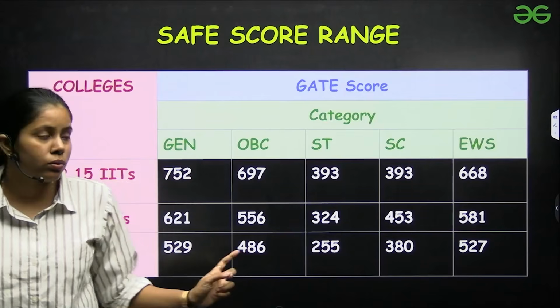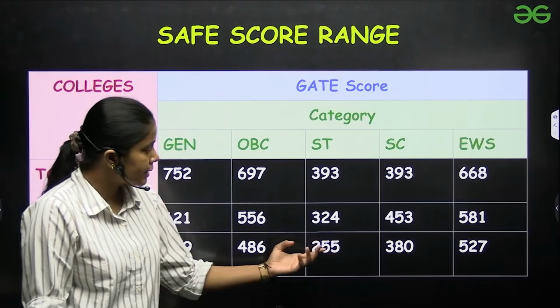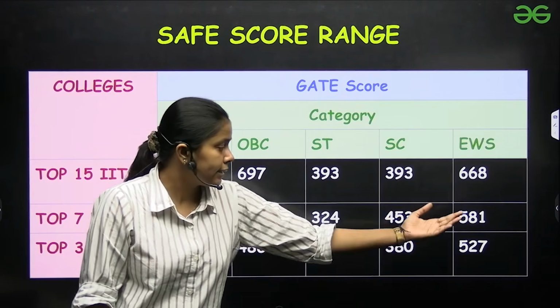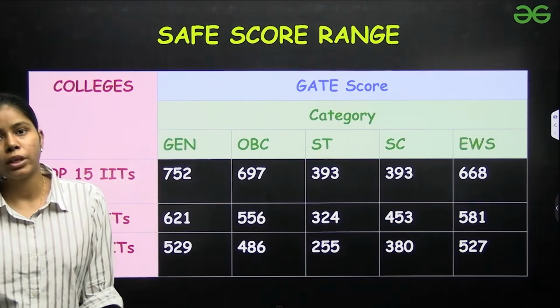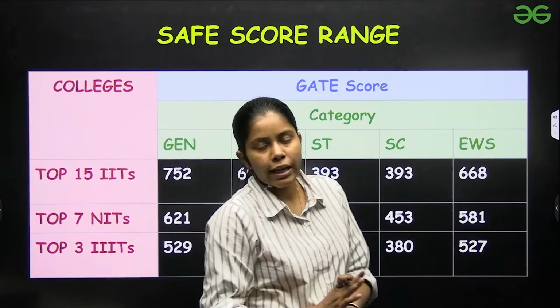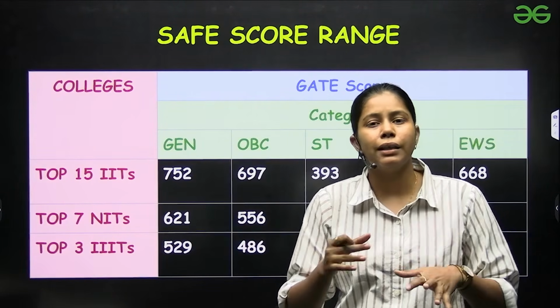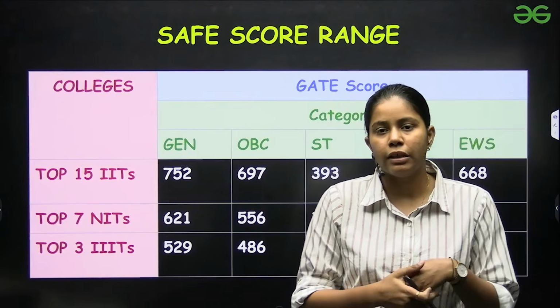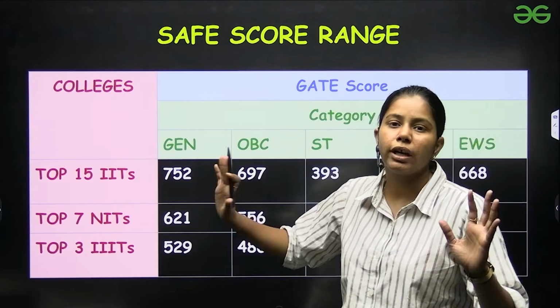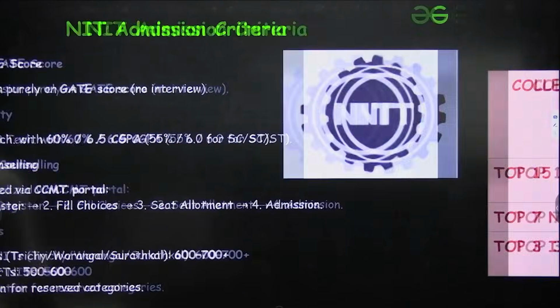Now when it comes to IIITs, the value gets lower, right? Because for general it is 529, OBC 486, ST 255, SC 380, and EWS is 527. So it gets decreased for IIITs. So this is around the safe score. You should aim for this kind of score, above 750 if you are from the general category, or just score around 800, so that you would be in a safe space, right? So yeah, this is my safe score.